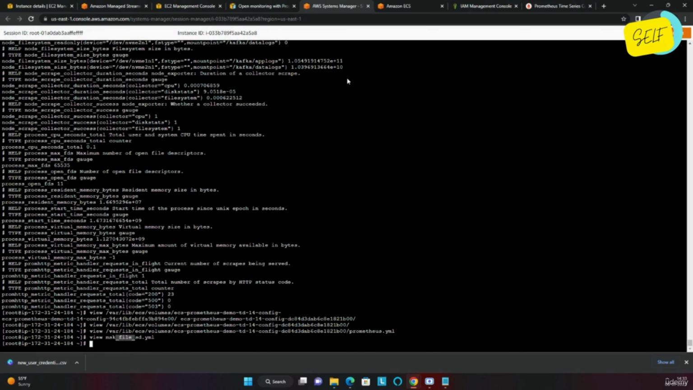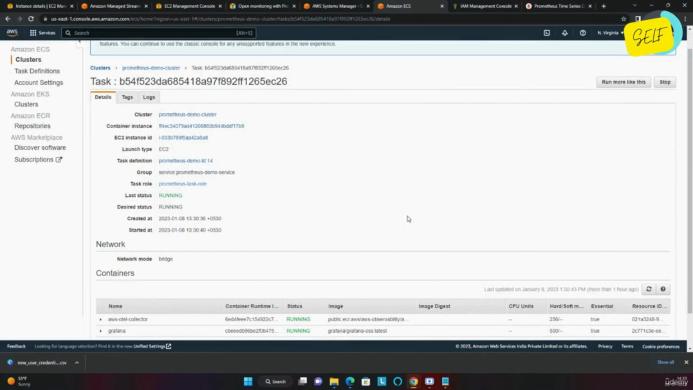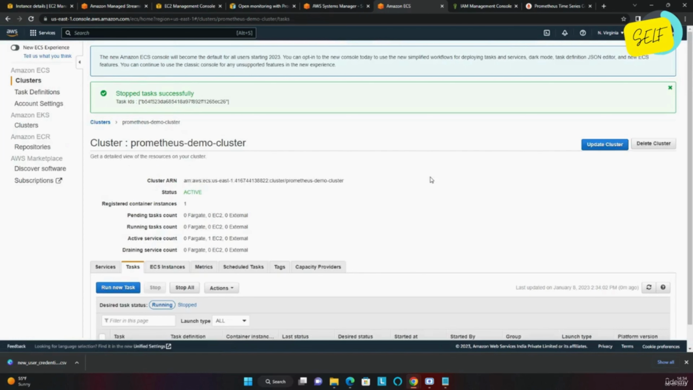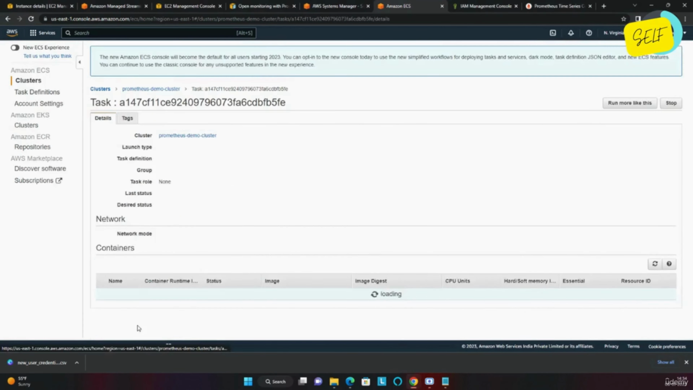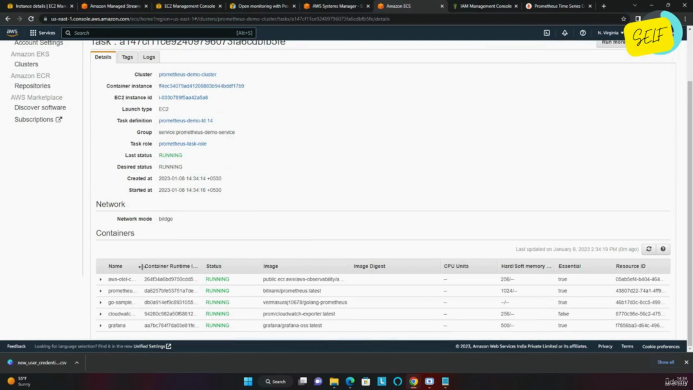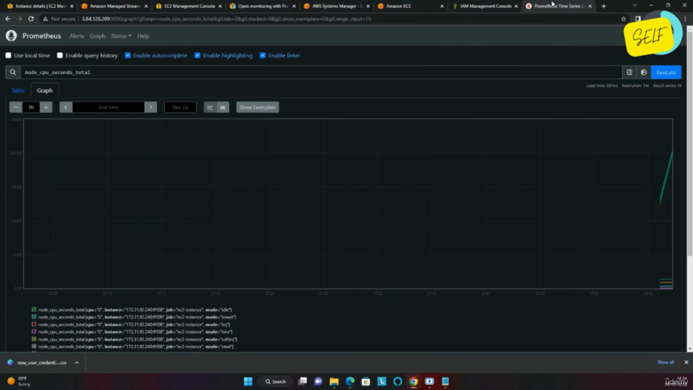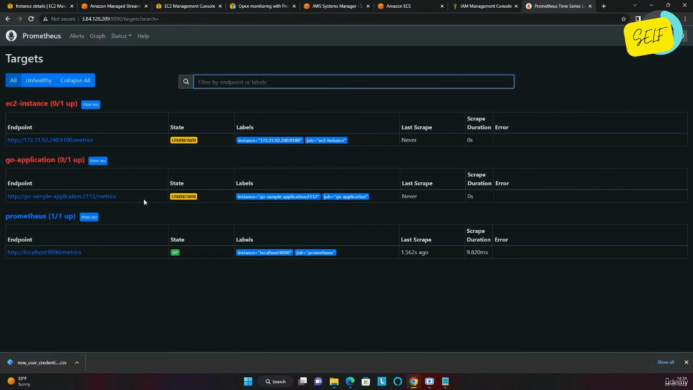Now let us restart our service and see if it is able to scrape the target. So I'll stop this task and I'll let the service create a new task for me, which will read the latest configuration. So let the task come up now. Okay, it is showing here. Now let us click on it and see all the services are up and running. Okay, I can see Prometheus is up and running. Now let us quickly go to the Prometheus console, go to the targets here, and see if we are seeing the new target or not.